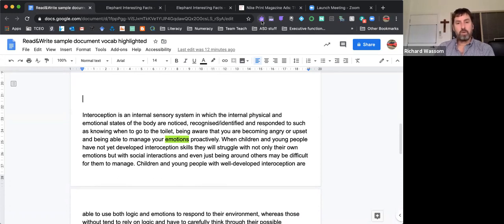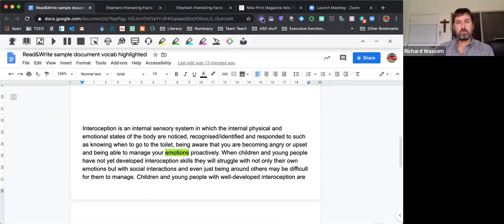Hi, this is a quick demonstration of the Read and Write app for Google Chrome. You'll find it on your toolbar up here as a purple puzzle piece with RW in the center of it. So I will click it to toggle on the app. And I'm just going to run through what each of these icons does.